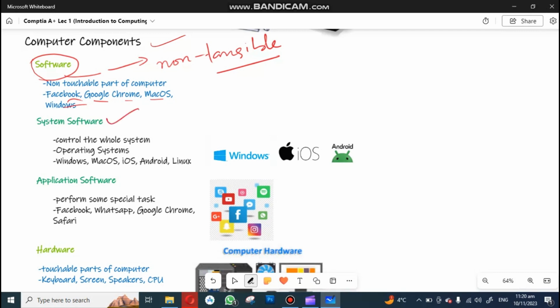Now there are two categories of software. Software can be system software or it can be application software. Now what is the purpose of system software? You can get it by the name of system software. These are those softwares that are used to control the whole system, or the tasks of these softwares are relevant to the complete system. Now if you have a computer here, you need a software to control this whole computer, then that type of software is going to be called a system software.